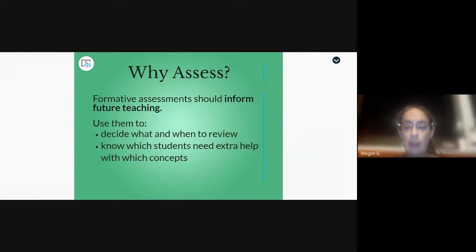Okay. So why should we assess formatively? Formative assessments should inform our future teaching. So that is a very important part of formative assessments. So you're not just testing just to test or to send a report card to mom and dad. You're testing because you want to be a better teacher. You want to understand what your students need to get from point A to point B. You want to see where they are along this path of not knowing to knowing and how you can help them get there.